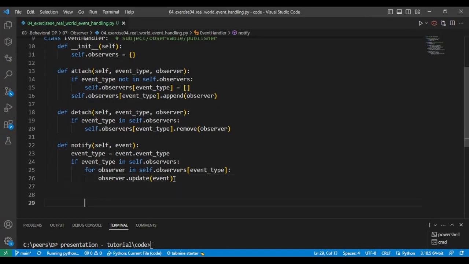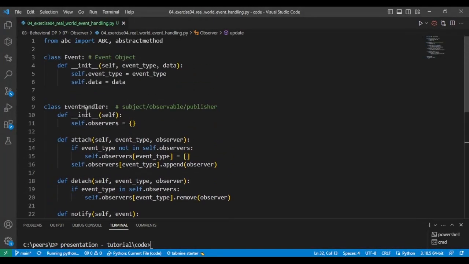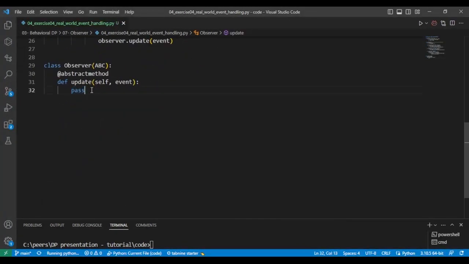To create the observers, I'm going to create an abstract class called observer. That's the contract that the observer will be implementing. I've already inherited abstract base class. After that, I can now create the concrete observer.